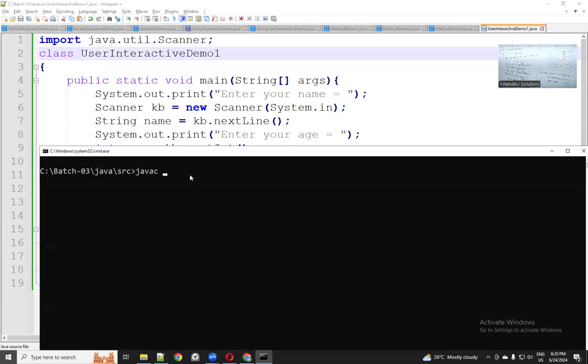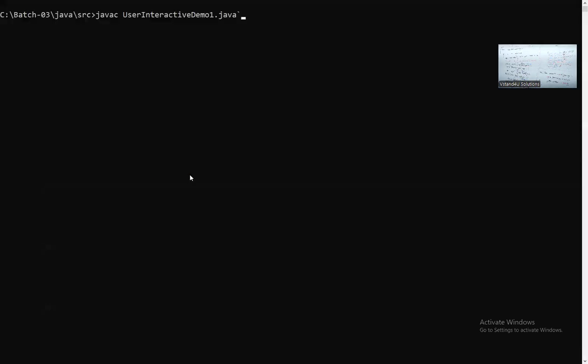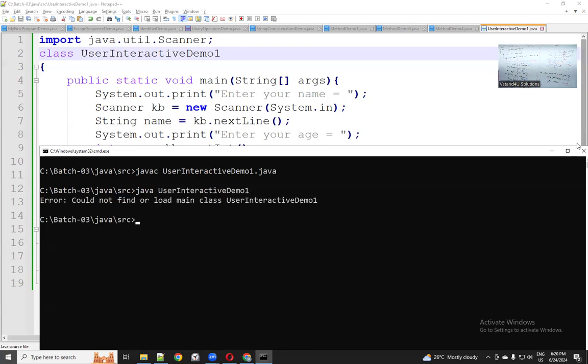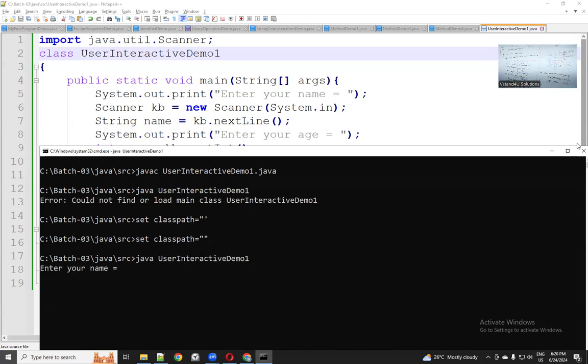javac Demo1.java, then java UserInteractiveDemo1. Hit enter. Oh, our usual problem, set classpath equal to... done. Oops, sorry. Let me execute. Enter your name.